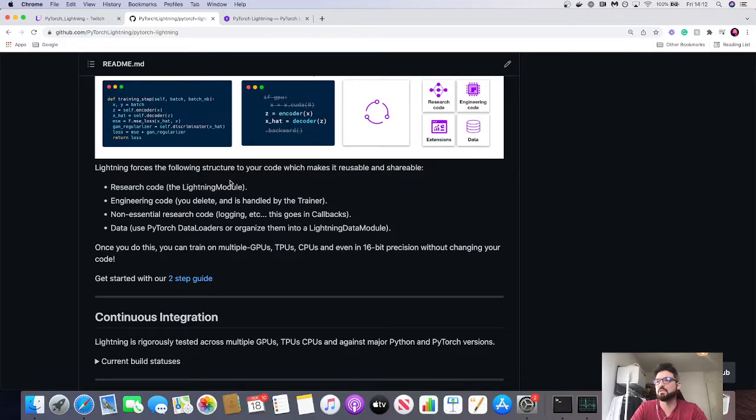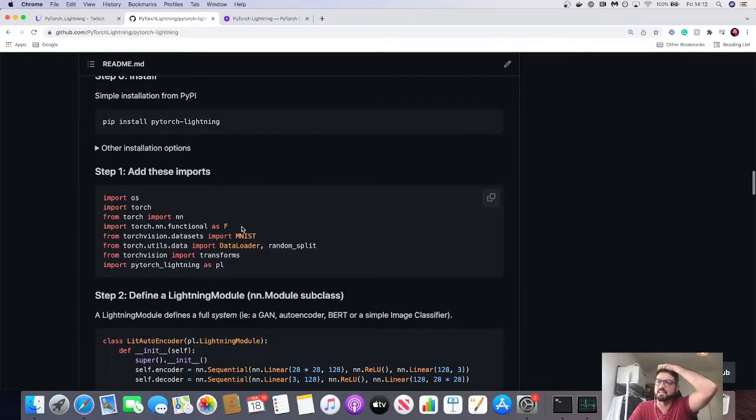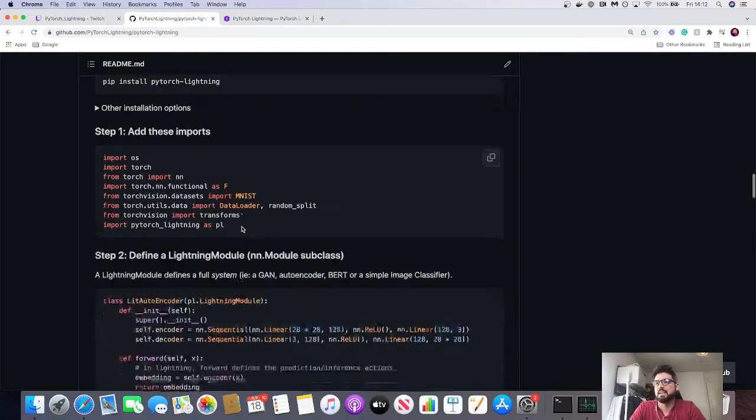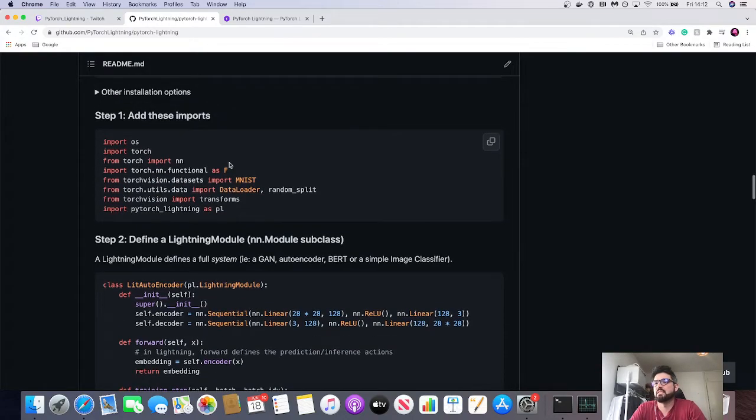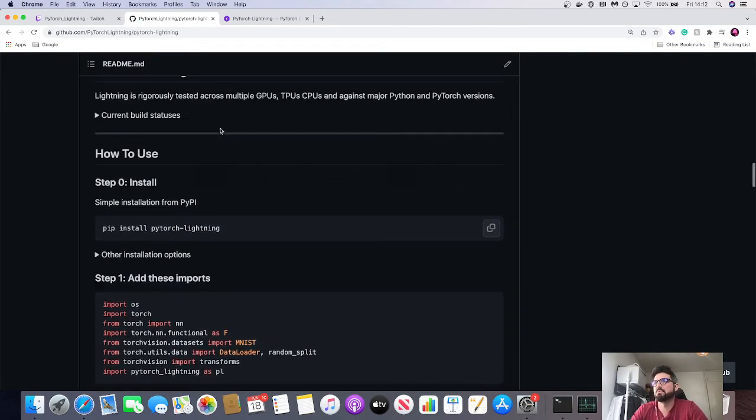Okay, so I'm going to start by looking at the API, right? Because when you are new to a project, you usually start by just looking at the API. So here, let's go quickly through what the README tells us.